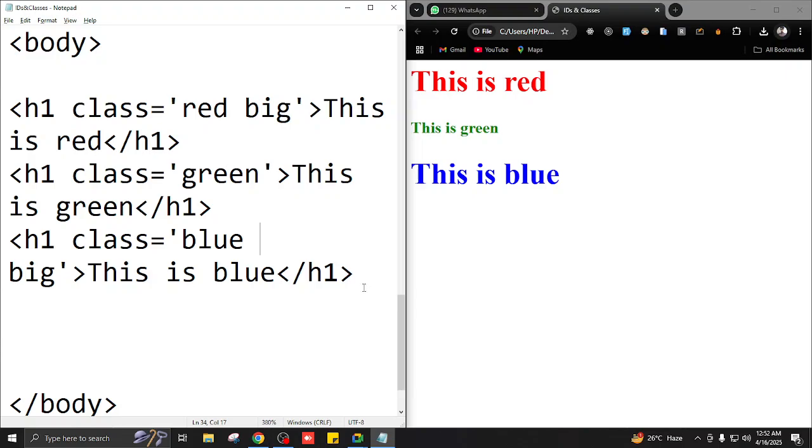What are classes? Classes are like the name for the element. Exactly, very good. If you want to separate them, like separately call them, we use classes. And what about the IDs? The identification. So what's the difference between class and ID? IDs are more unique. Exactly, good.